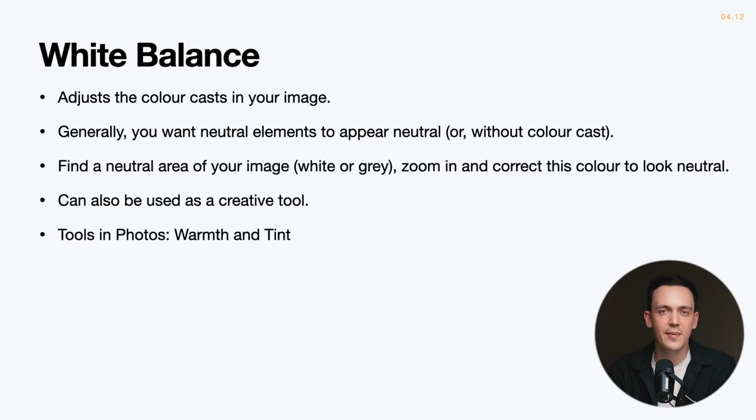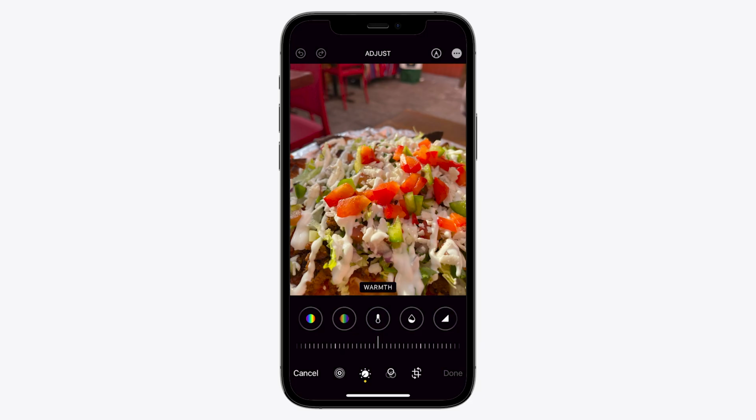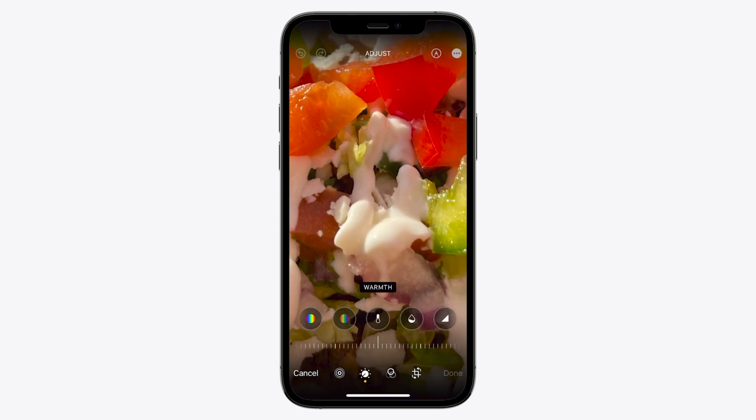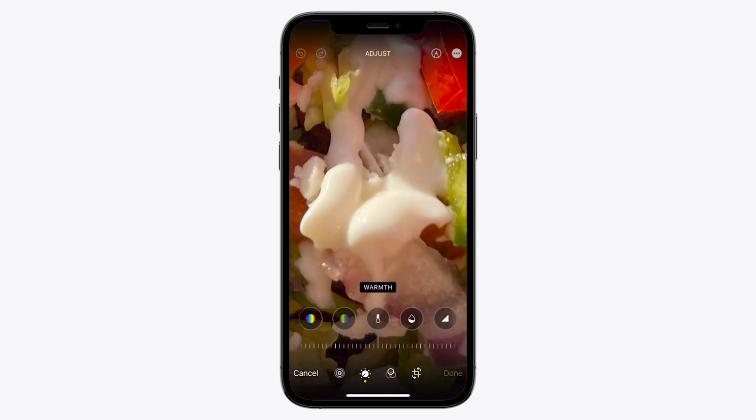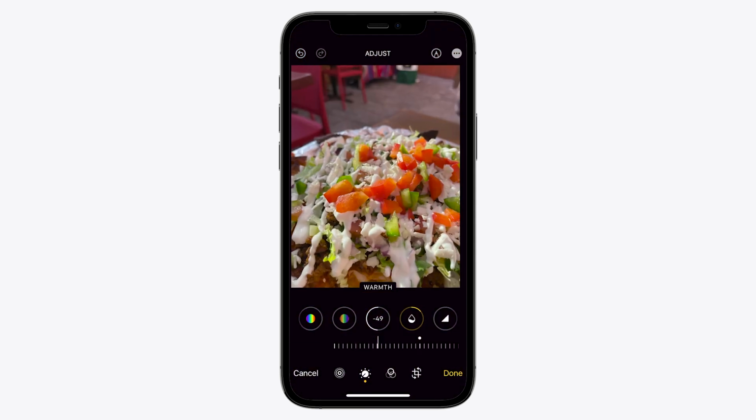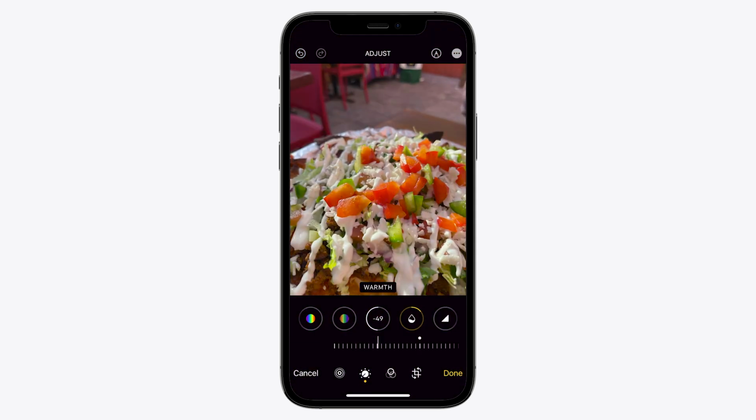The white balance editing process adjusts the color casts in your image. Generally speaking, you want the neutral elements in your image to appear neutral. A good practice when altering your white balance in editing is to find a neutral part of your image and zoom into that area and use your corrective tools until that neutral area appears neutral. Then you can zoom back out to view your image and make any fine-tune adjustments from there to make the whole overall image sit properly.